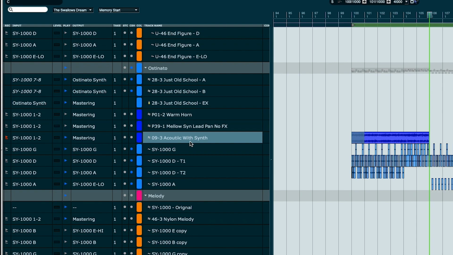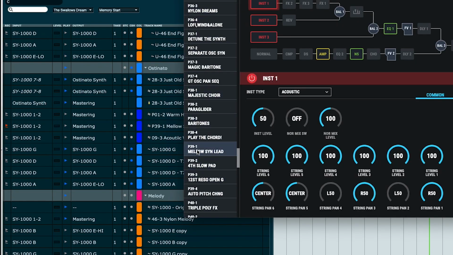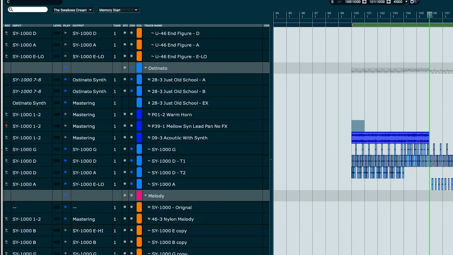Now, if I want to try out a different sound or layer a sound with that, let's use this preset here, preset 39-1, mellow synth lead. So I'm going to record enable that track. We'll go ahead and turn off the Acoustic with Synth patch that we just recorded here, and let's jump back to the SY-1000 and go to preset 39-1. So looking down here, here's 39-1, mellow synth lead, and now we can record that pass. So make sure I've got this record enabled, turn the track on, and let's record this.